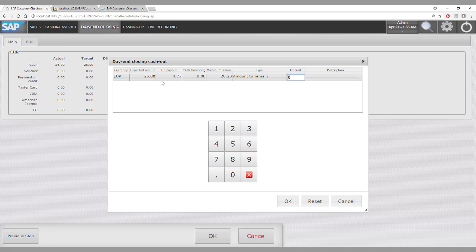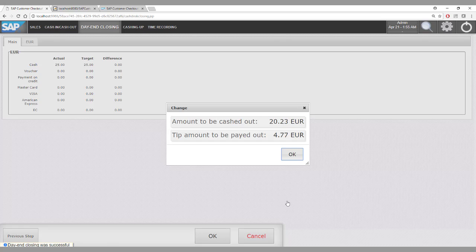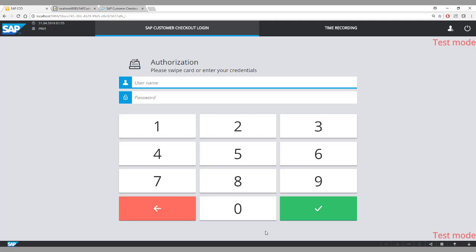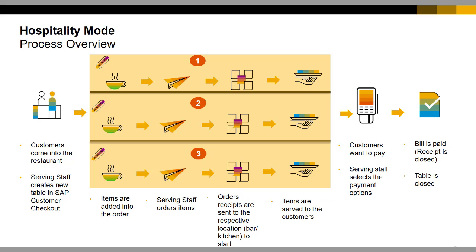The system tells me I have to withdraw 4.77 euro as tip. When I click on OK, the same information is shown to me again, that I have to withdraw 4.77 as the tip amount. So this is all from my side. So let's have a look again. This is the business process that we have covered for the hospitality mode.